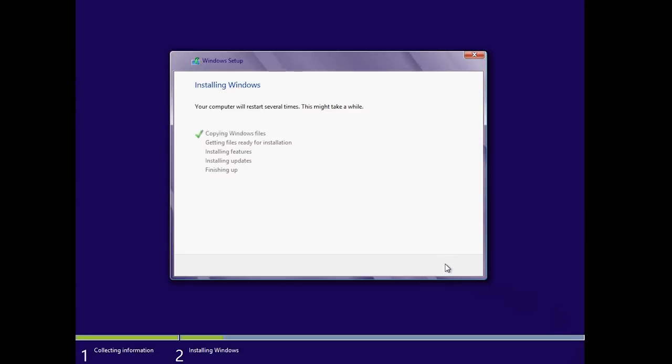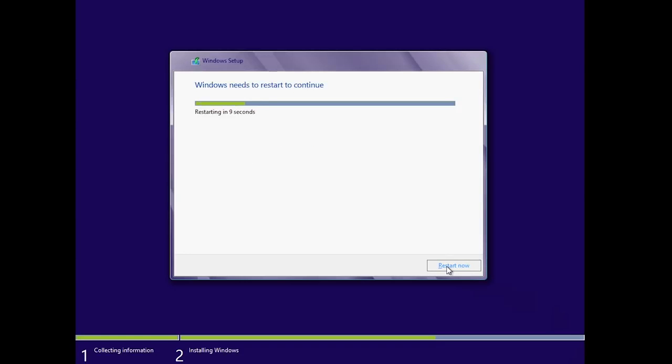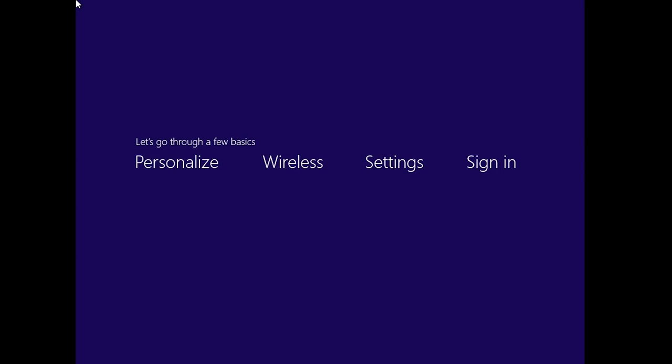On the next screen, the files will be copied to the drive. This process takes about 5 to 10 minutes to complete, so I will speed up the video and return shortly. When the files are copied over, you will have the option to restart, or setup will restart by itself after 10 seconds. The computer will now be configured to run Windows 8. The computer may reboot a few times. The process took a few minutes on this computer, so I've sped up the process.